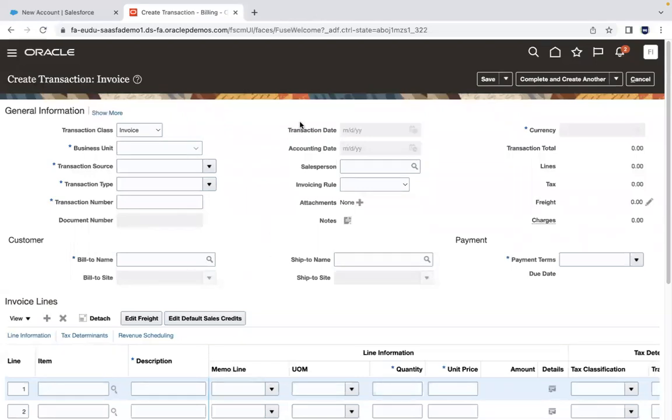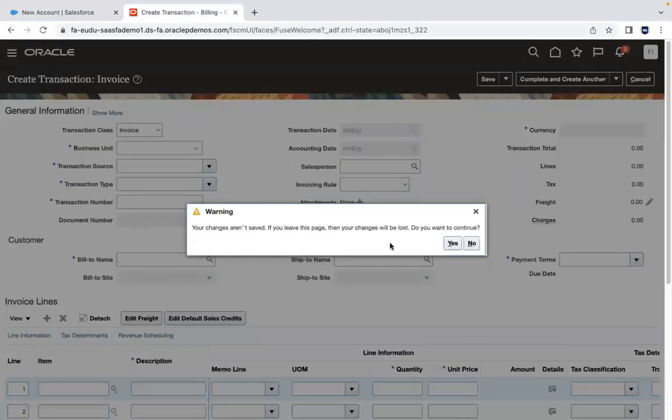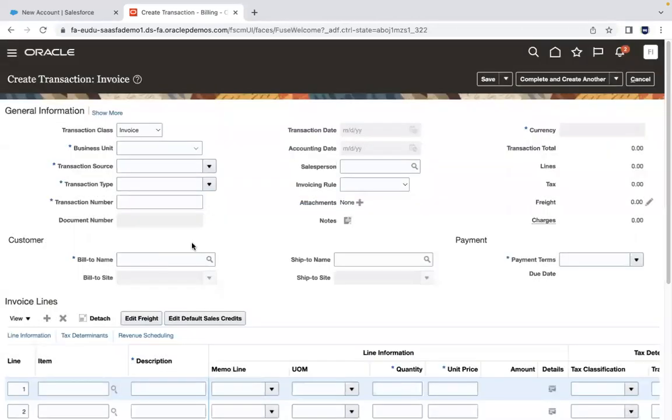Can I create an invoice in ERP Cloud without a customer? No. Certainly not possible, right? So no, which means whatever customer is created here, I should be able to find that particular customer in this list of values. Only then can I invoice a customer.